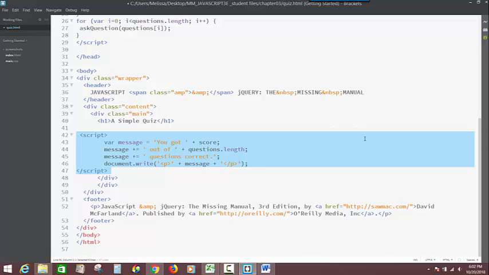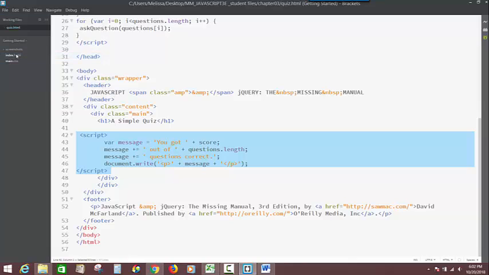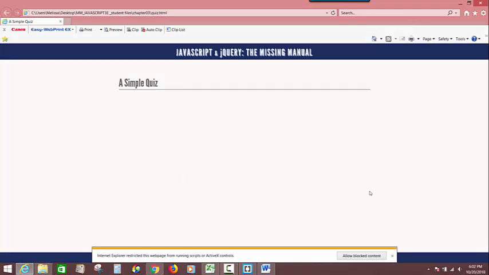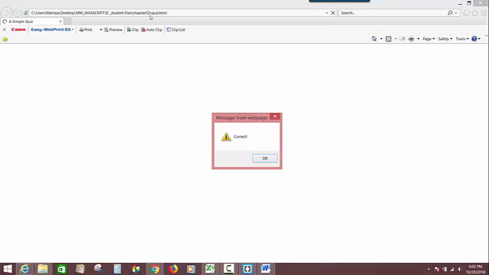Thankfully, you can shut this off and get this typed in. But let's go ahead and see. Let me make sure I save this. File, save. All right, so that's saved. Let me go find my file. This is in chapter 3, allow blocked content. How many moons does the Earth have? 1. So there's our prompt.